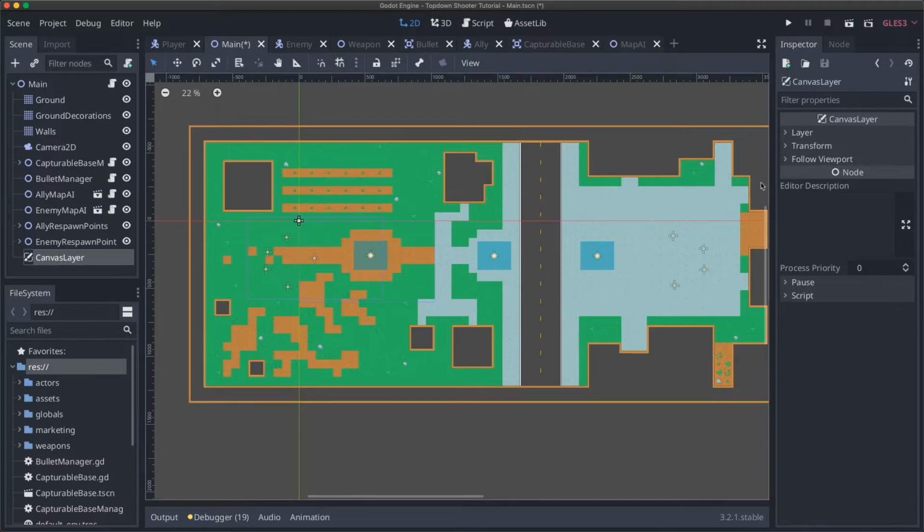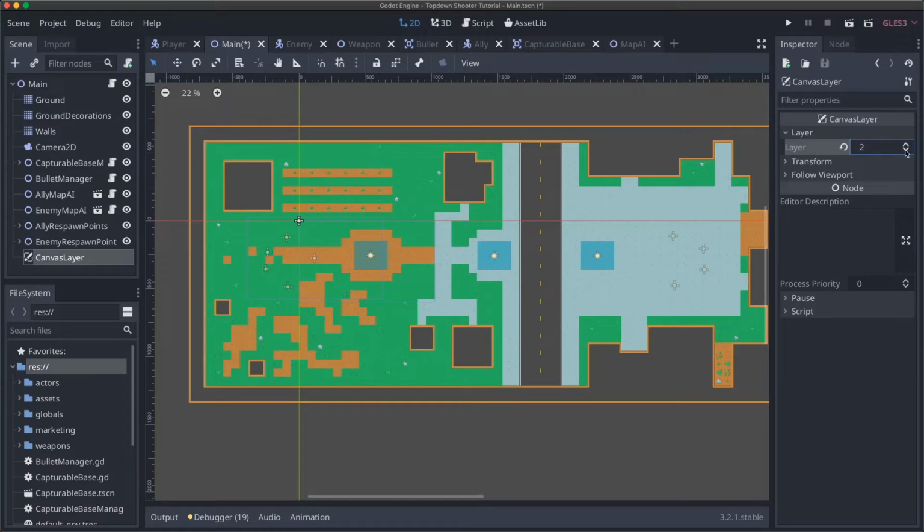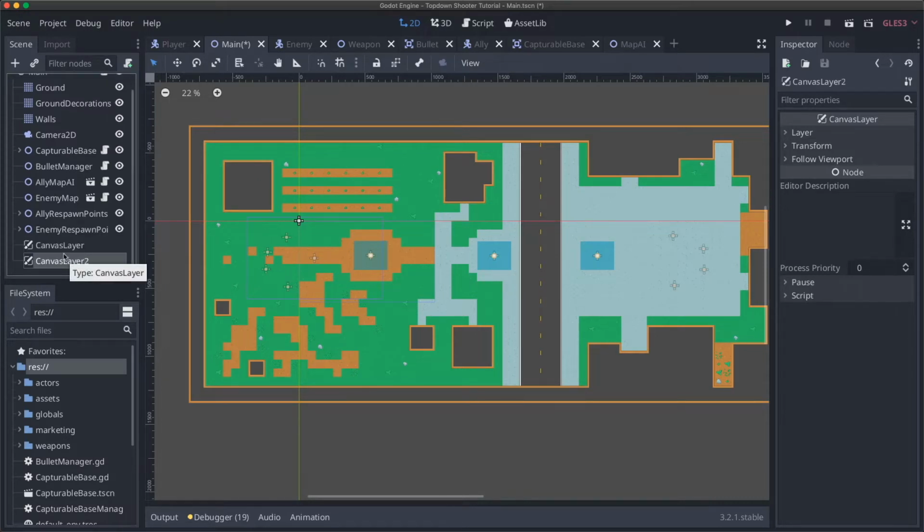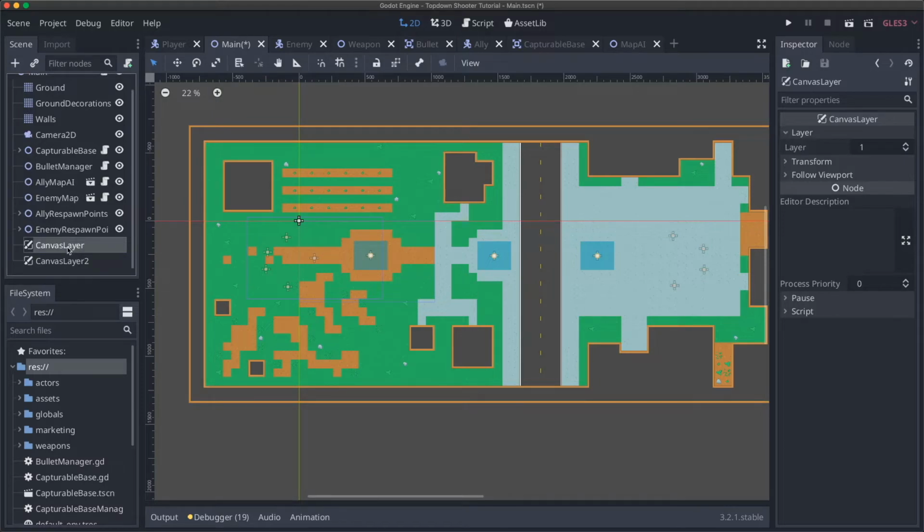You can have multiple canvas layers and you can bump their layers up or down like this. By default, they'll draw in order if they appear on the same level of the scene tree. So if we added another canvas layer, this one would draw in front of this canvas layer here.